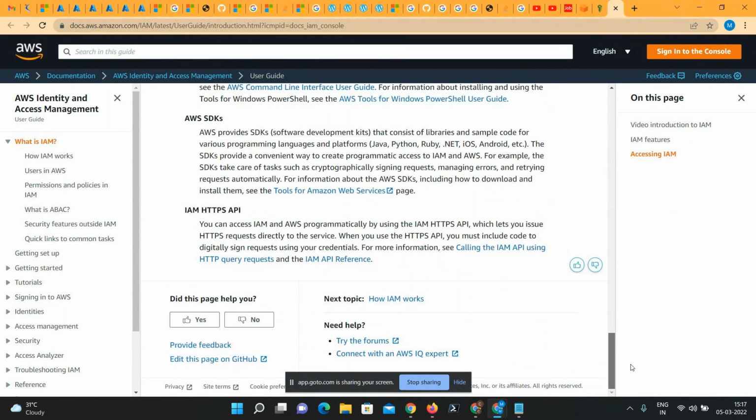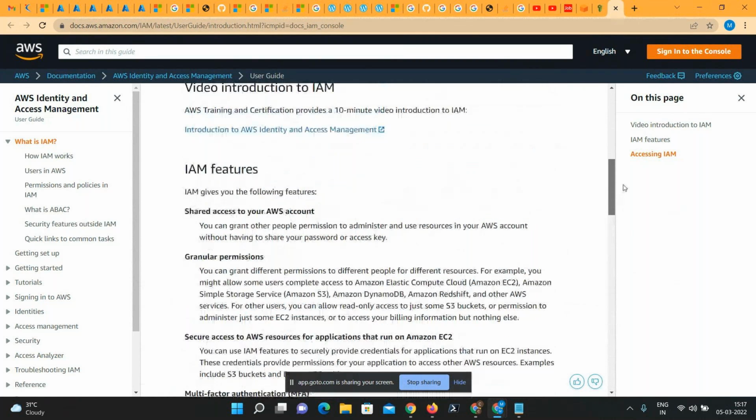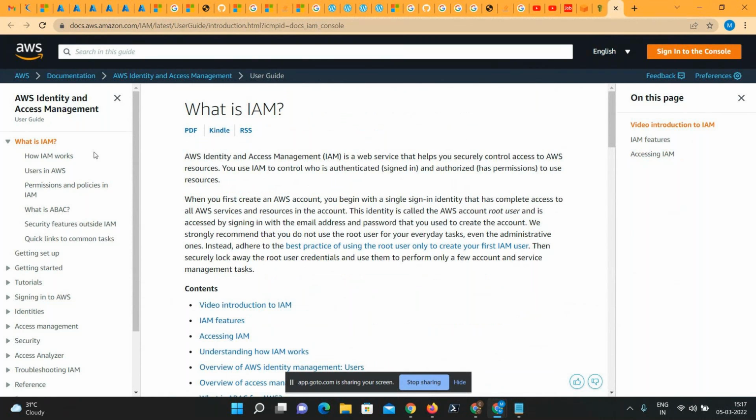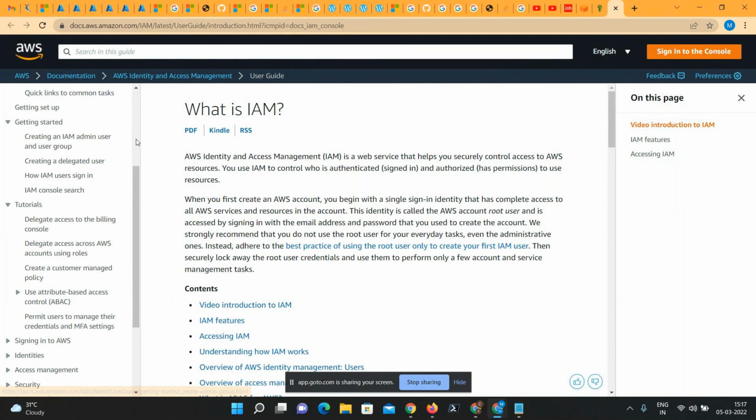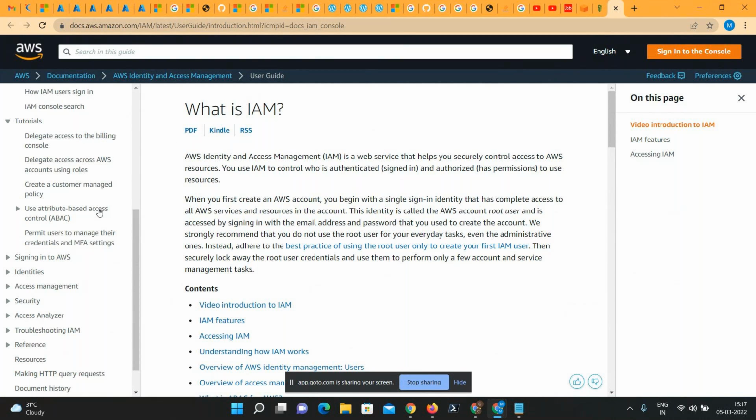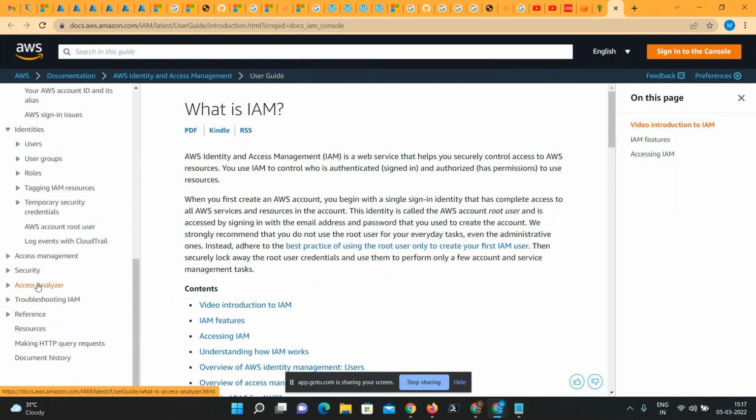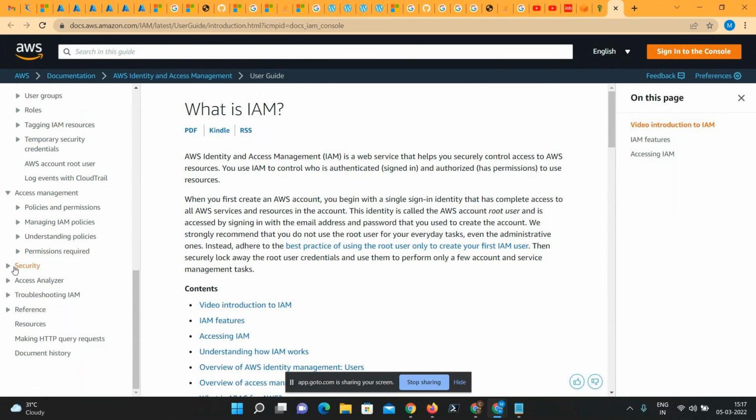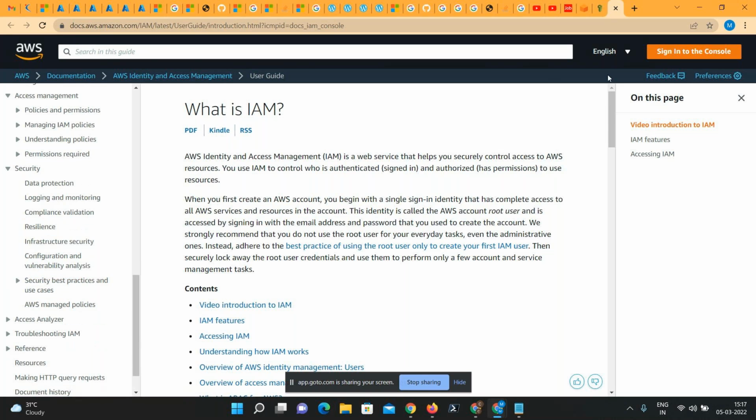They have plenty of documentation which you can easily understand by reading it. Or if you want to see tutorials, getting started, this is what I'm going to show you: creating an IAM admin user and user group. We are going to see these things now. This is how the documentation looks like. Let's go back to our portal.